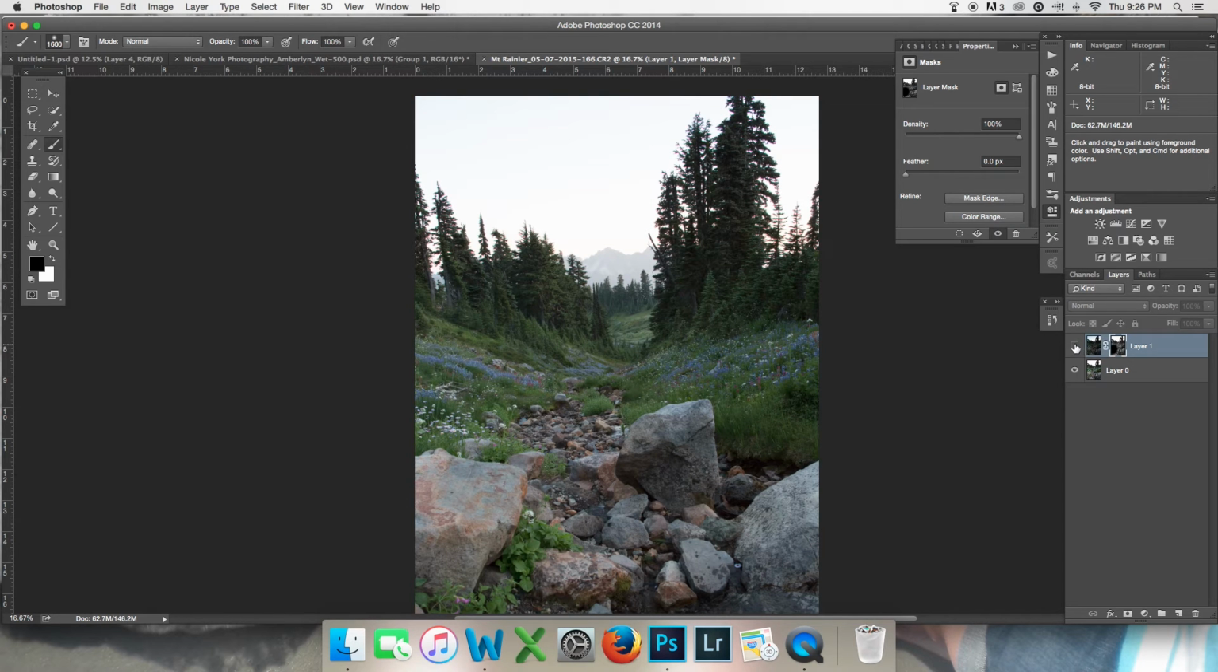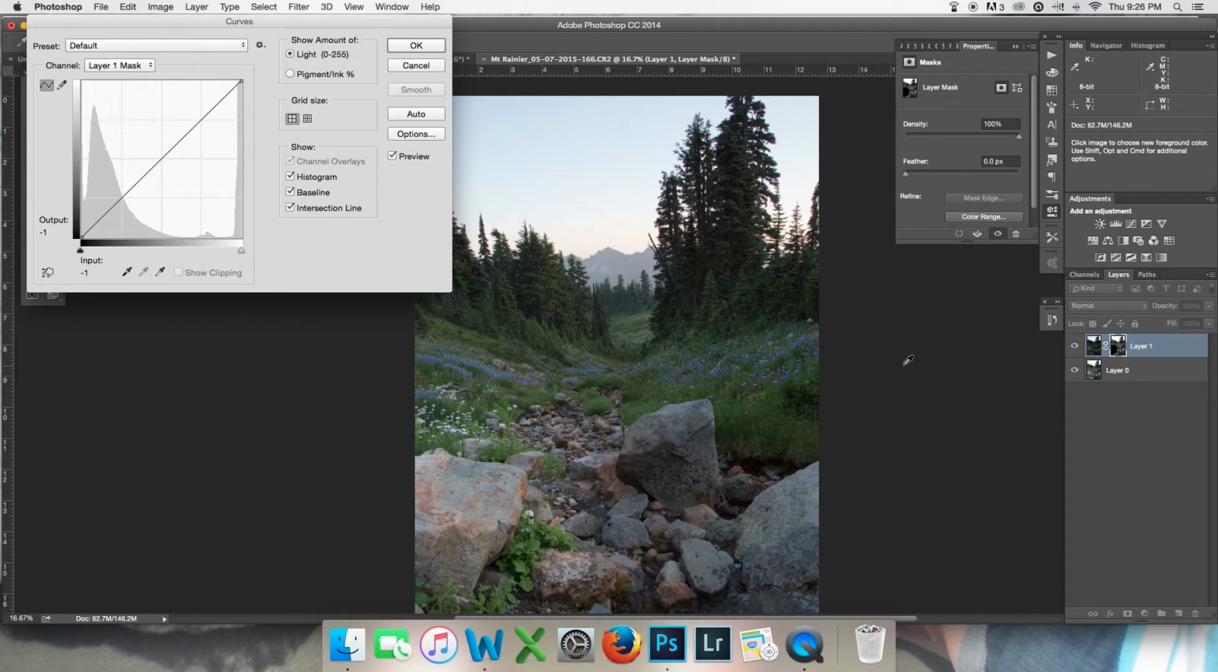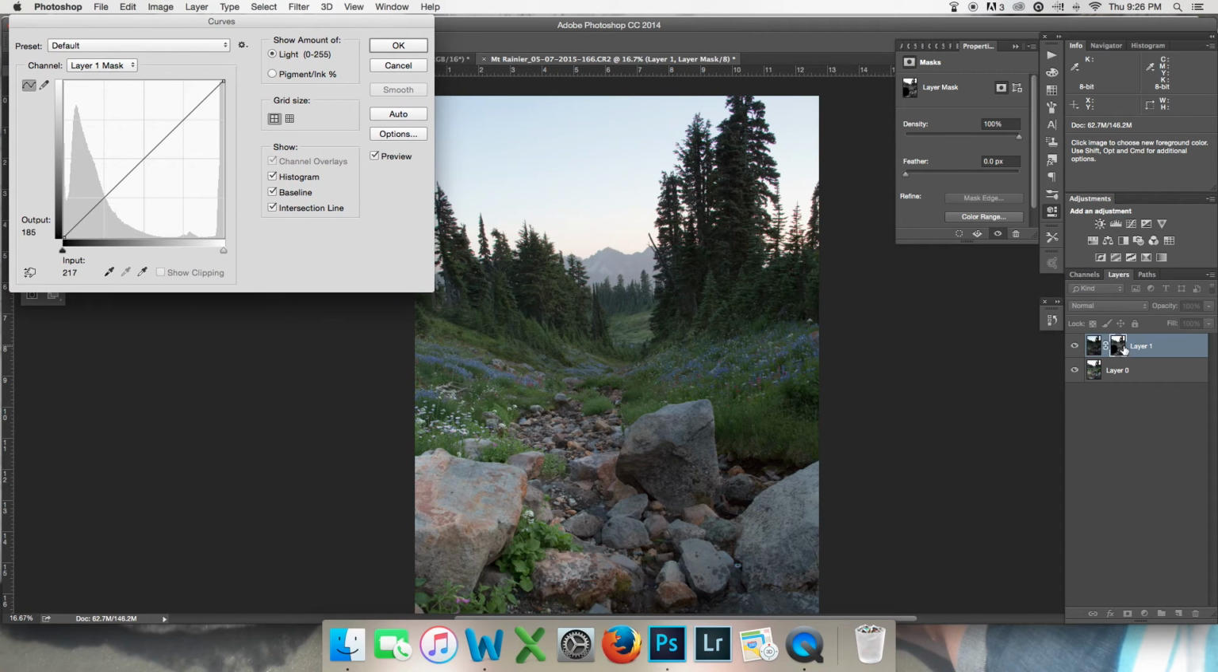But I may end up getting into fishy territory again if I start trying to paint up here in these small detail areas. So what I can do is actually apply a curves adjustment directly to this layer mask by making sure that it's selected and then pressing Command or Control M. That brings up a little dialog box for me that is only going to apply directly to this layer mask.